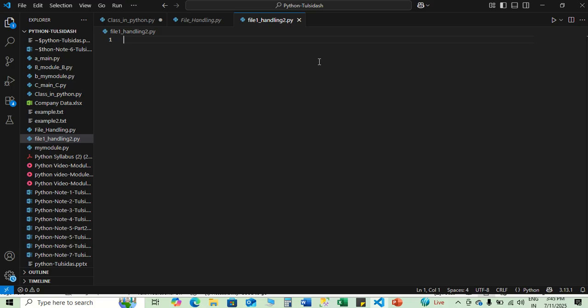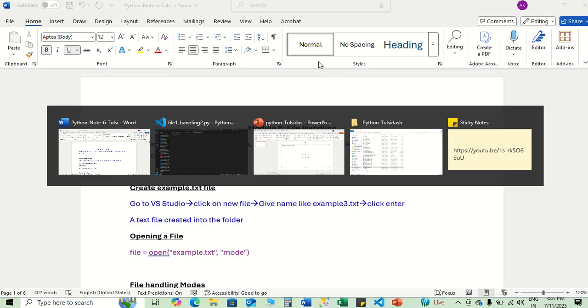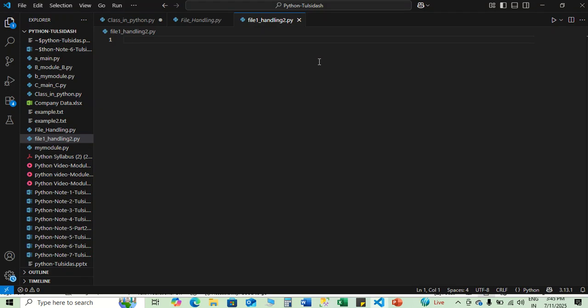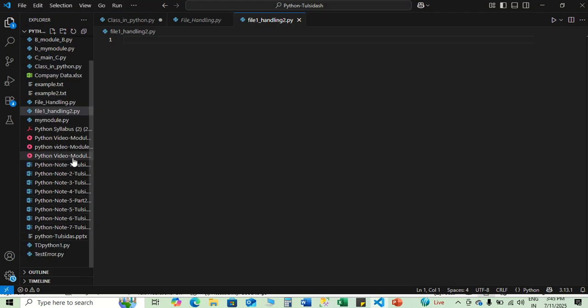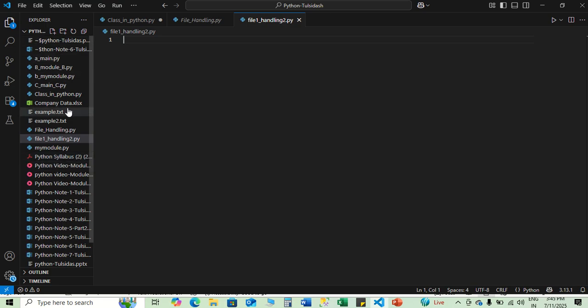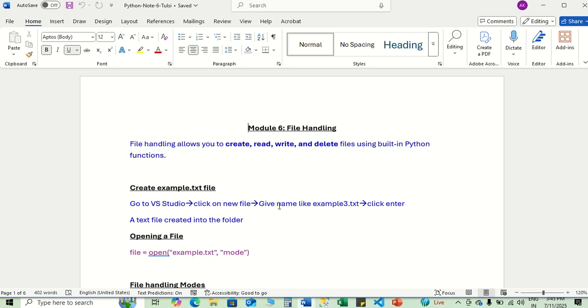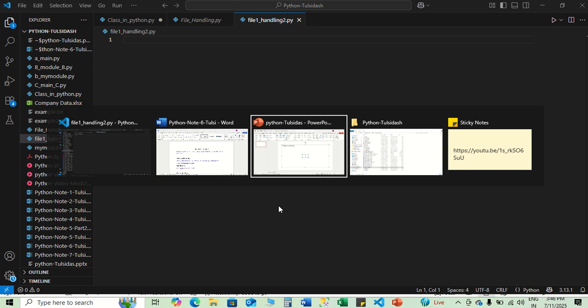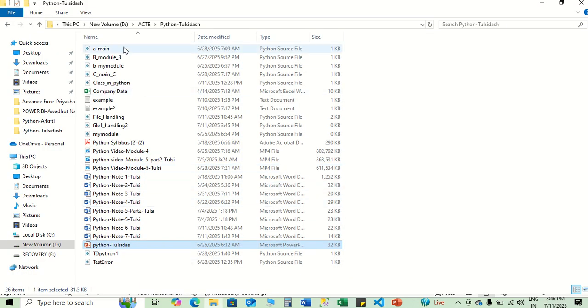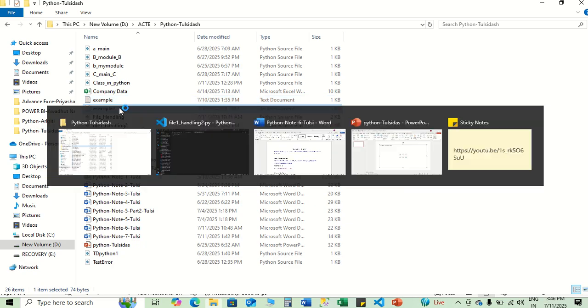Now we can create all the files using this file. You can check this. Here, this is our file. Now, create a text file. How can we create a text file? Let's see. We have a folder here, and we will create a text file here. We have two text files here, example and example2.